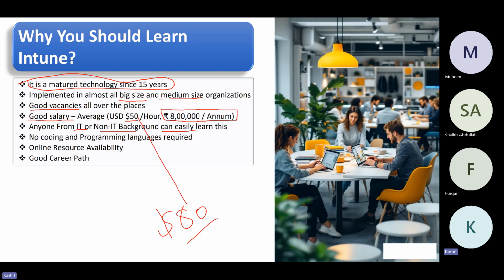Those who are from IT background, those who are from SCCM background, it is easier for them to learn. Like you guys, you three of you, all of you are from IT background already and from SCCM background. You don't need to learn any programming languages. No coding languages are required. All GUI based. Online resources are available. If you are stuck somewhere, you just Google it out and you will get the solution to fix your Intune related issues or Intune related request, right?